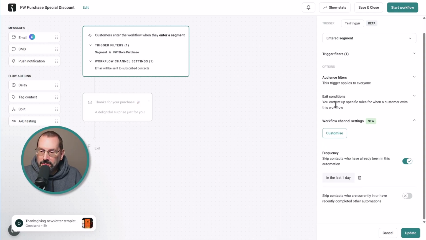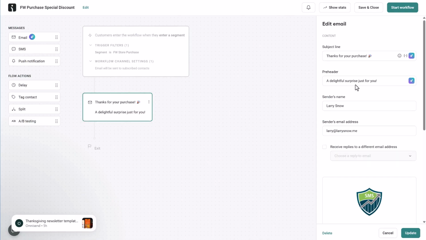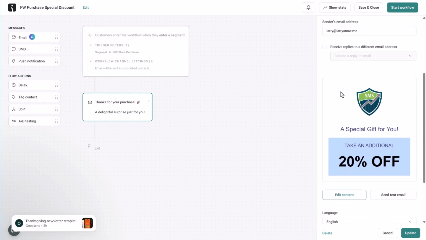Our exit conditions, you can set up specific rules for when a customer exits this workflow. You can also customize channel settings. You can do the frequency, and you can skip contacts who have already been in the automation. And then our next step here, after we've got our trigger, just like an AutoKit workflow, is an action step. Our action step is to send the email that says, thank you for your purchase. And I've got a little pre-header in there, delightful surprise just for you, my sender name, sender email address, and then here is our email.